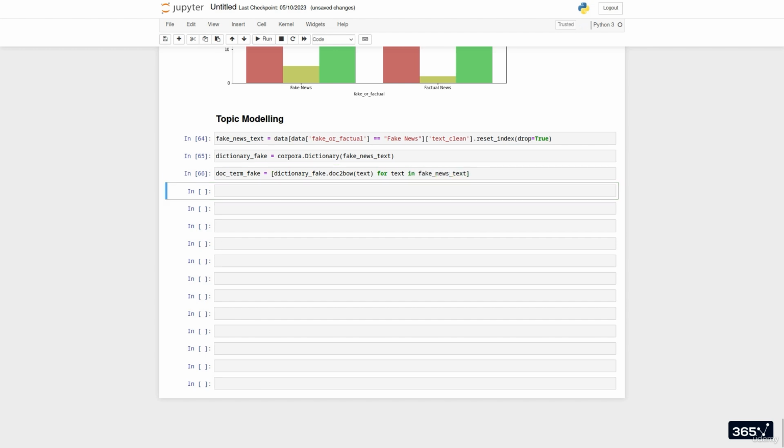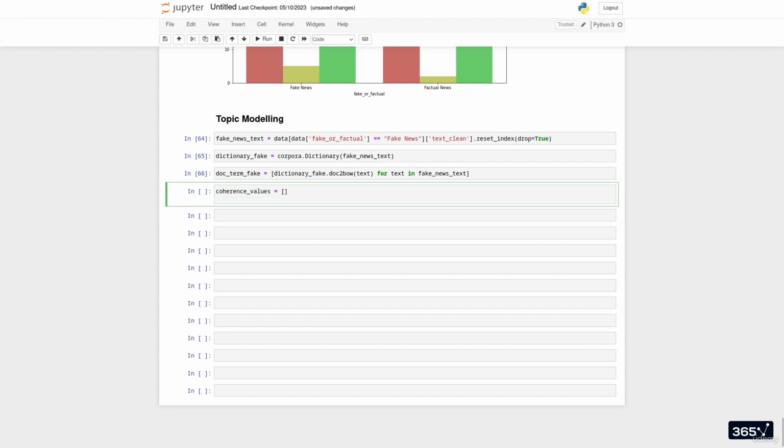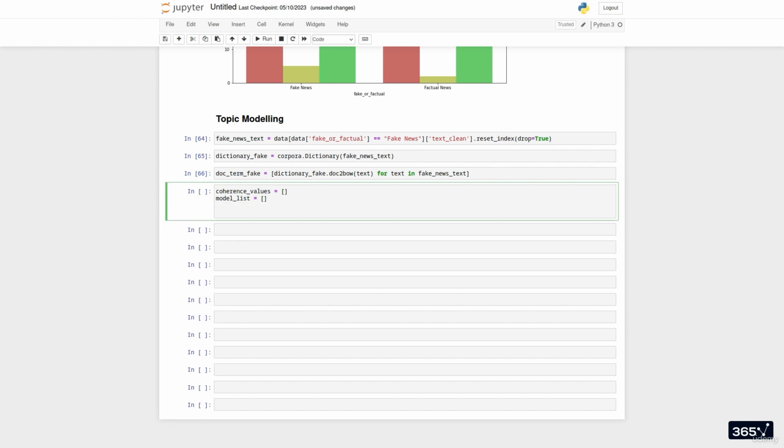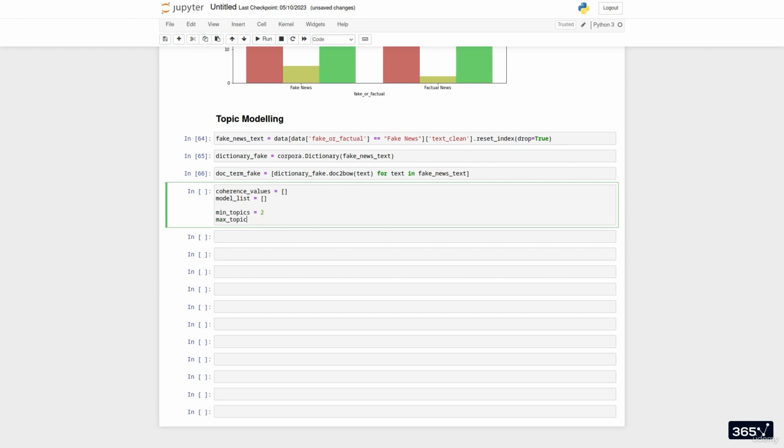So we're going to jump straight into generating coherence scores to determine the optimal number of topics. So we create an empty list for our coherence values, and we create an empty list for our models. We also specify the minimum topics we want to test, which we'll set at 2, and the maximum topics we want to test, which we'll set at 11.